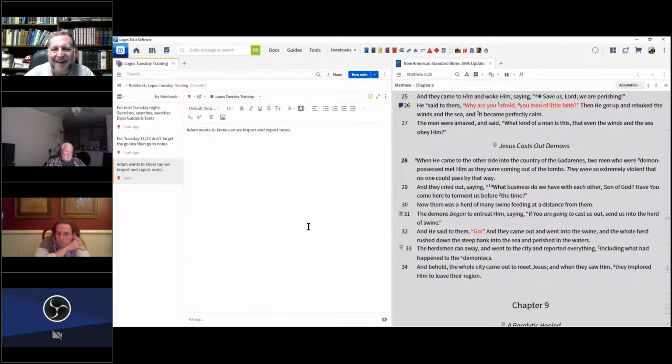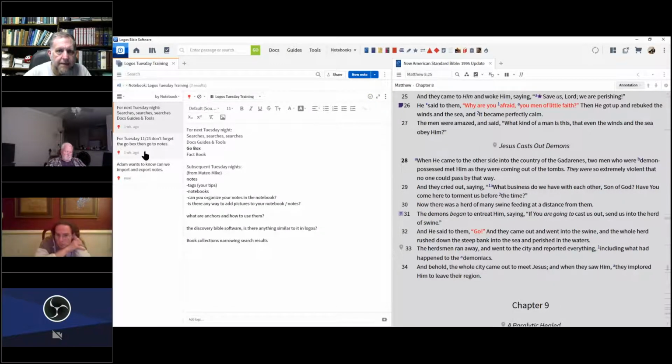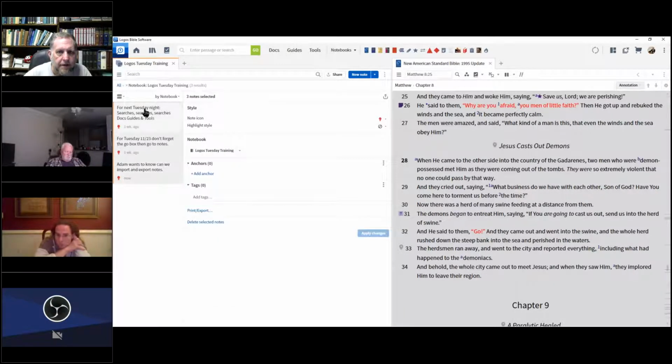All right. It seems to me like there ought to be a way. Like I know you can, for example, select and then shift click. Now all three of those notes are selected. With all three selected, I can change some of the properties over here. I can move them into a different folder, I can change the note icon, I can add tags, things like that. Print export, here we go.